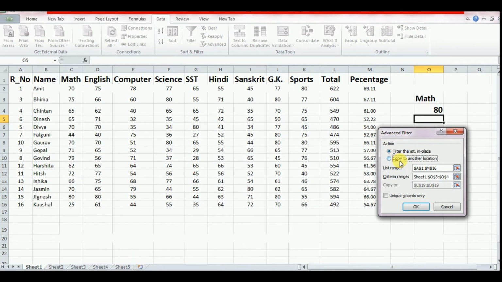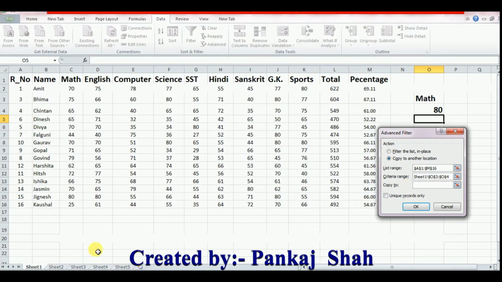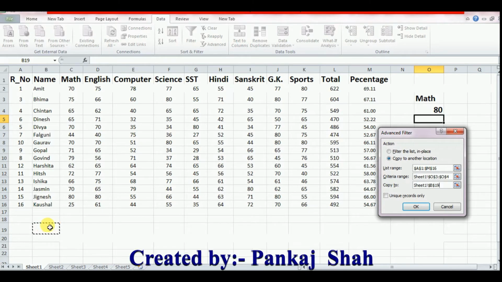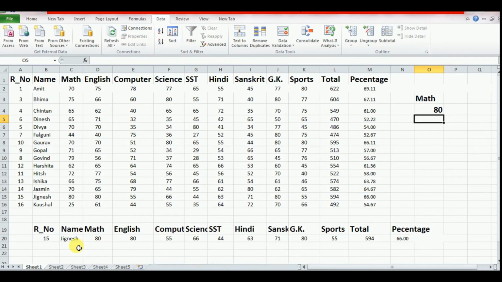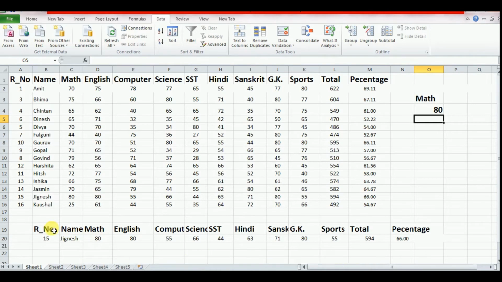So click on copy to another location, and whatever is written here, just remove it and find your desired area where you want to see the output. For example, here I want to see the output, so I just put my cursor like this and then click OK. So you can see here Jignesh is a student who achieved 80 marks in maths. So it's called a single criteria.